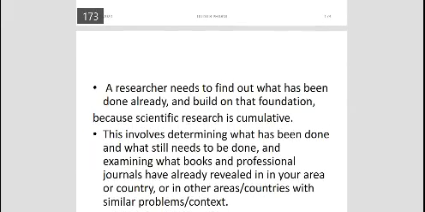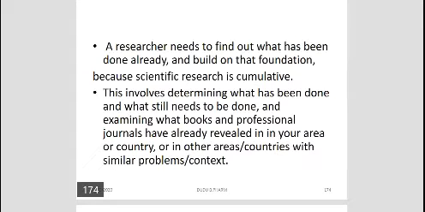So a researcher needs to find out what has been done already and build on that foundation, because scientific research is cumulative, as we said earlier. This involves determining what has been done and what still needs to be done, and examining what books and professional journals have already revealed in your area or country, or in other areas or countries with a similar problem or context.